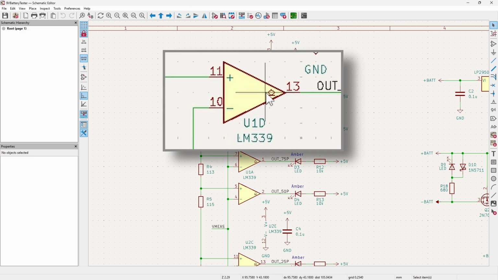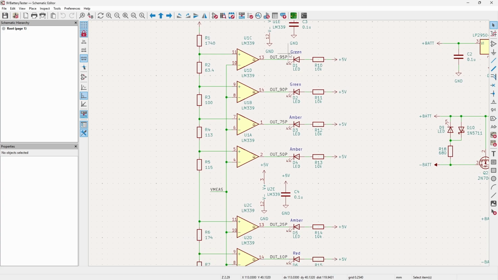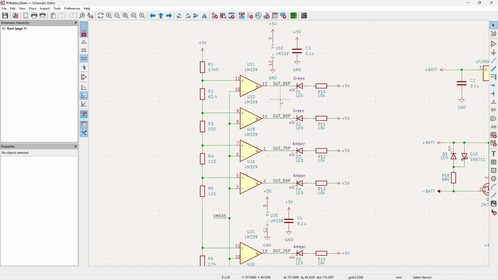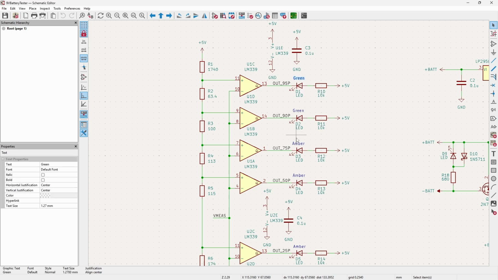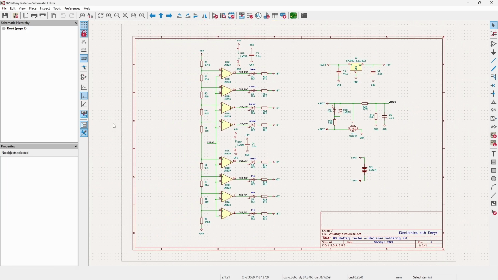Then, as we mentioned last time, each of these has an open drain output, so that means it can only drive in the low state, and we're going to be connecting our LED and limiting resistor to the positive supply on the output. Putting everything horizontally like this just made it a lot easier to fit it all in one page for me. In this case, I labeled my nets to show that I have 95% output here, 90%, 75%, and so on. And I added some comments into the schematic that indicate the color of those LEDs for my reference. And that's it. The schematic is actually pretty simple for this device.